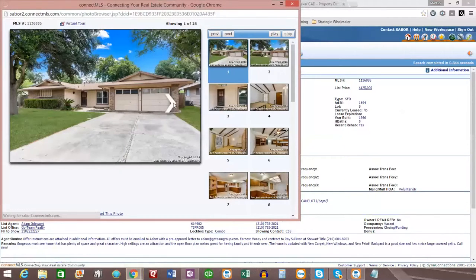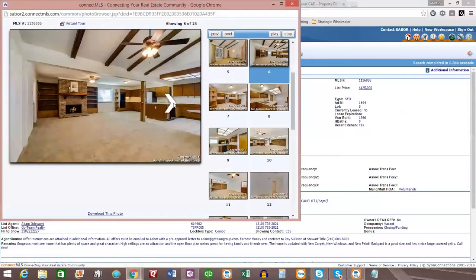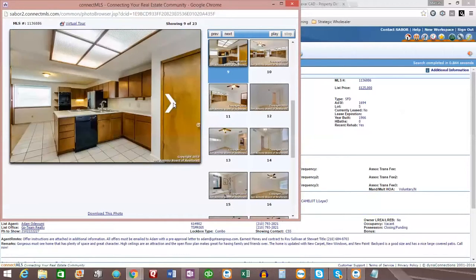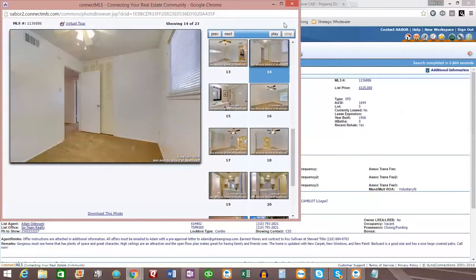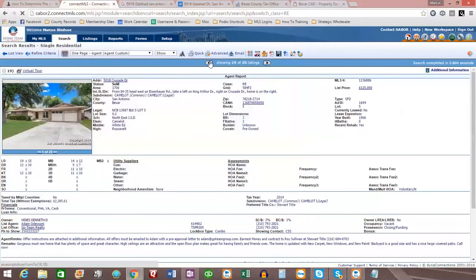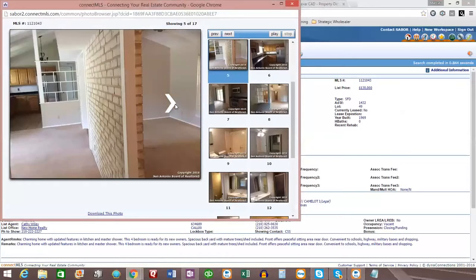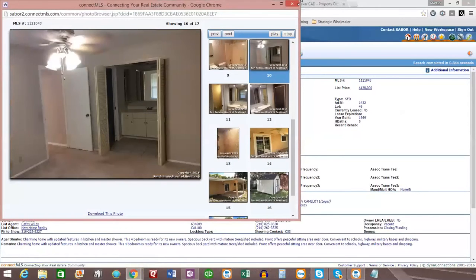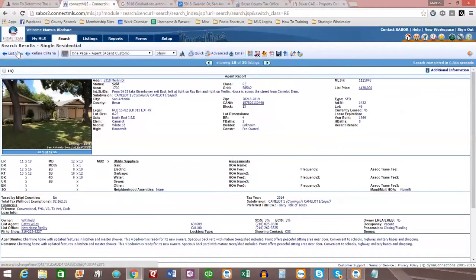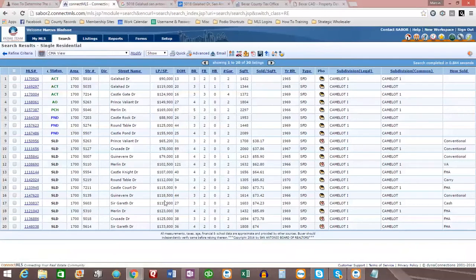Let's take a look at some of these pictures. You can see the curb appeal on that property is gorgeous. It's a nice, clean property. It doesn't look like it needs any major repairs or anything like that. This one as well is in good condition. And you can see these are the ones that actually sold for more.